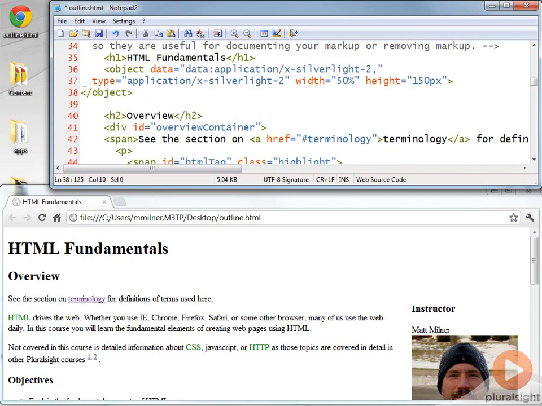So I'm going to paste in this object tag so you don't have to watch me type it. What you'll see is we have the object tag, and then we have a couple different pieces of information. So for the data, I'm telling it that this is a particular content type, that this is an application, and it happens to be a Silverlight application. I'm also giving it that in the type, telling it that it's a Silverlight application.